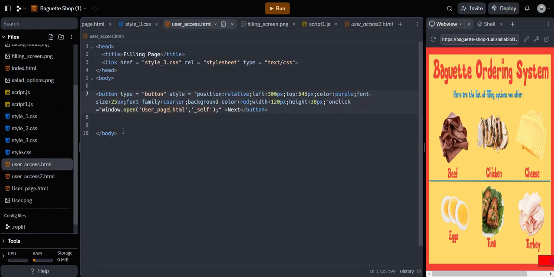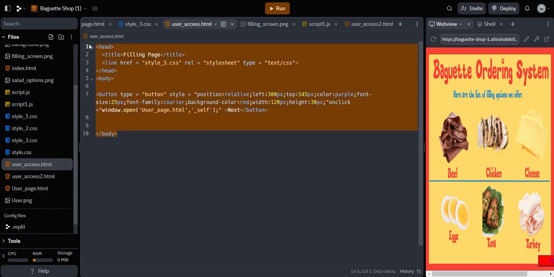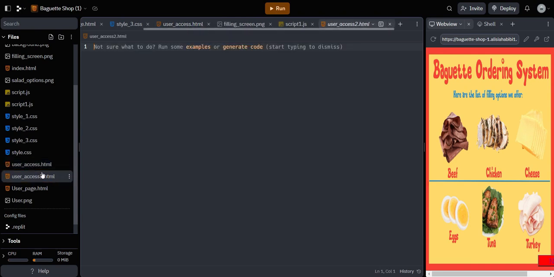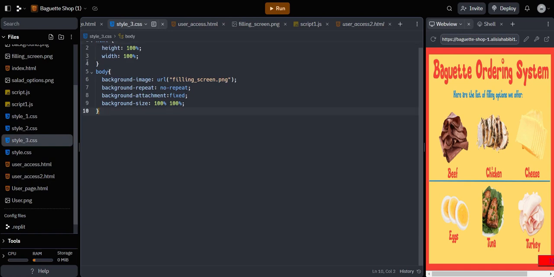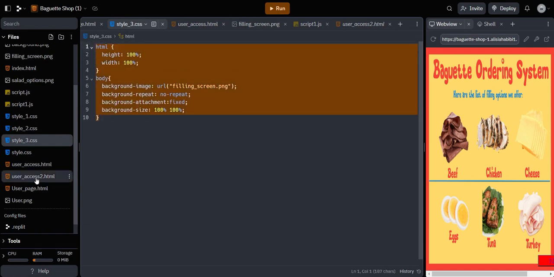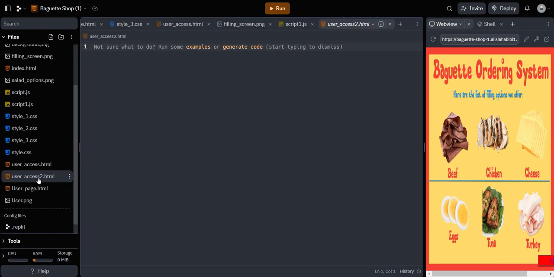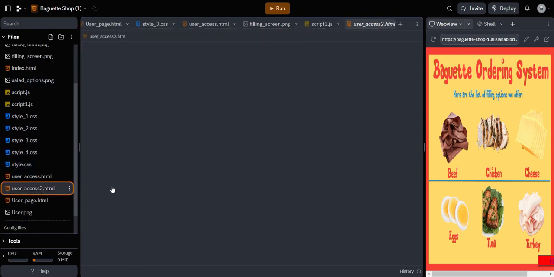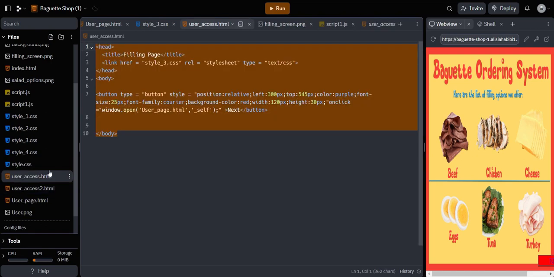And so now going back to user access, you want to be able to copy this part of the code and to be able to insert it into this user access 2. And remember, you also have to create a style for it. So design for your user access 2 a simple style sheet, because you're just going to put the background picture anyway. So I'm going to call this style 4, click on new file again. This is going to be called style_4.css.